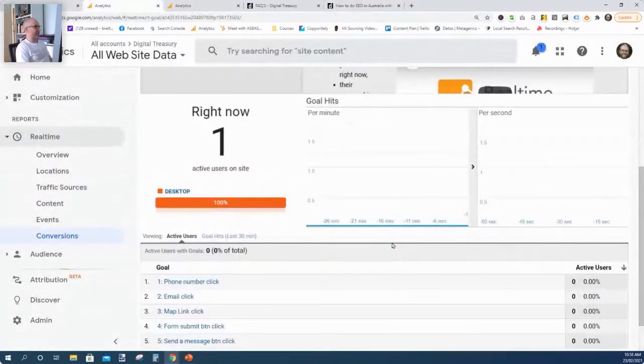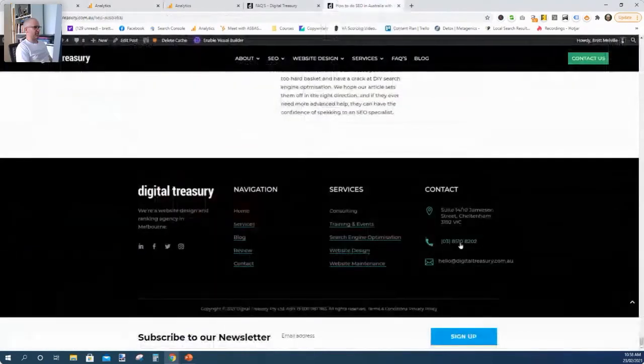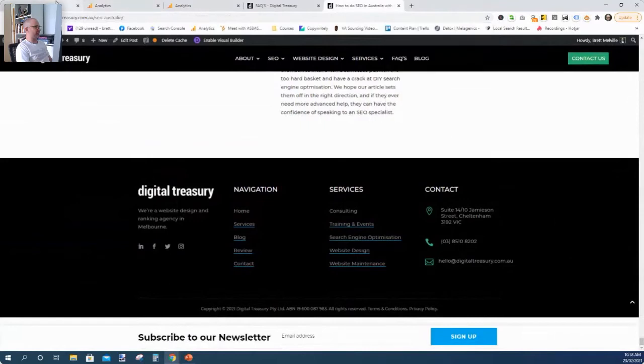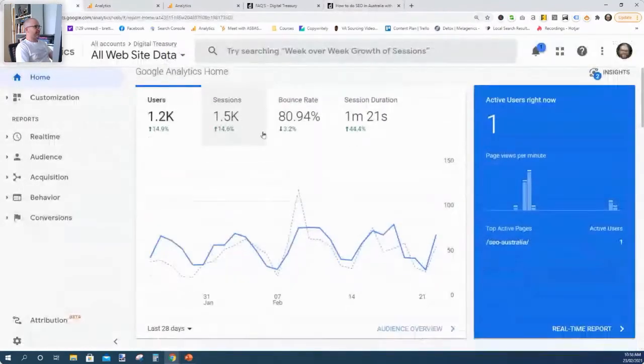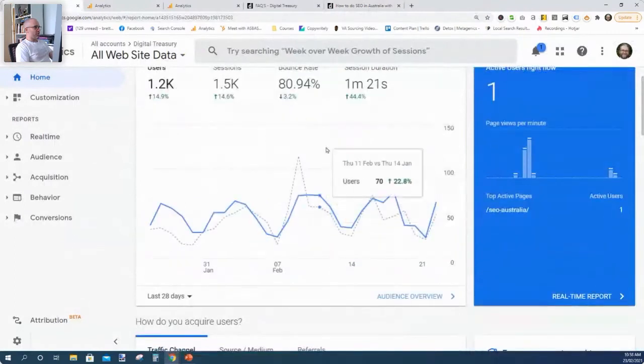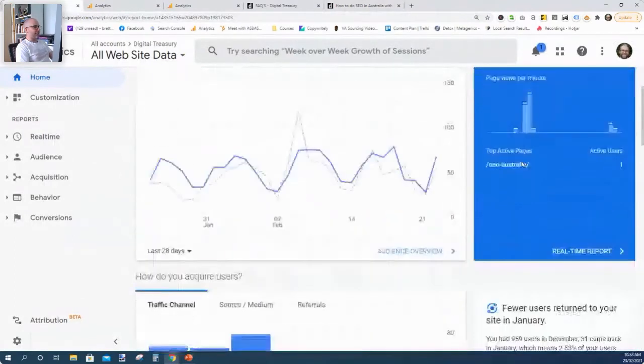That conversion should come through for the phone number click at some point because I clicked on the phone number, or maybe because I didn't actually pick an app and click through. It's not coming through. All right, so that's an overview of our audience and then our active users.